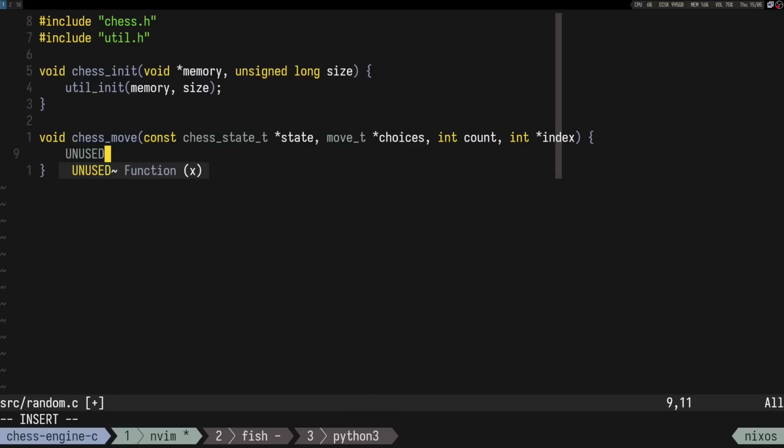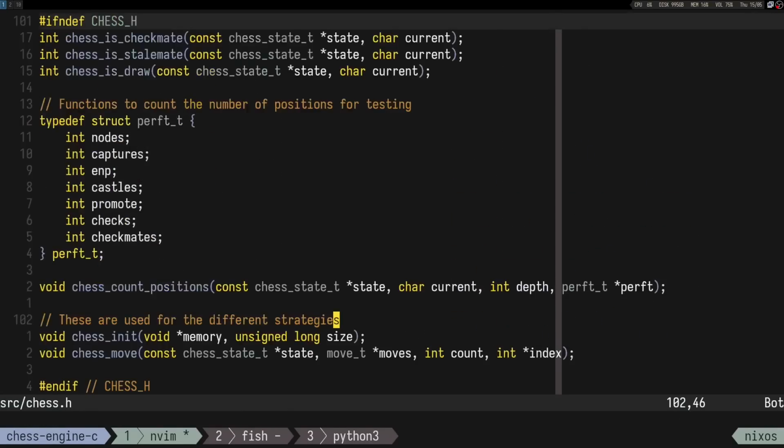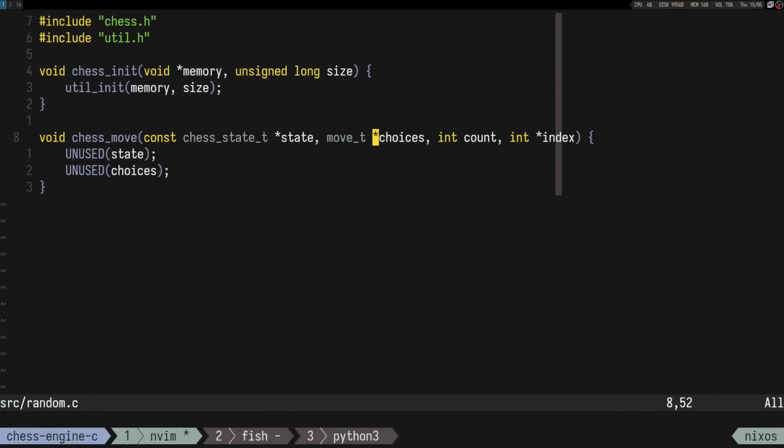And in chess move, honestly, it's pretty funny. We won't need the state. We won't need the choices. Although it's kind of annoying, we should have called it maybe moves, but yeah. We only need to use the count, right? And we are gonna do something like a random. Oh, you know what we need actually? We need to initialize random in this DLL.